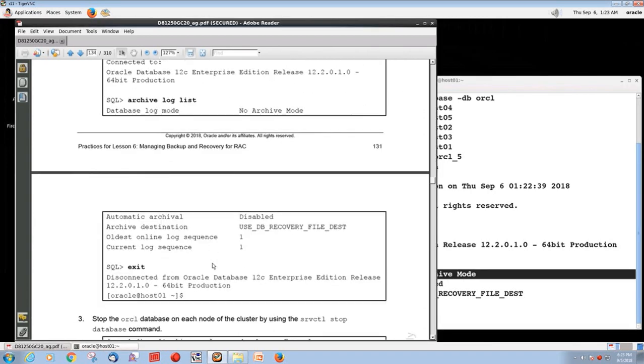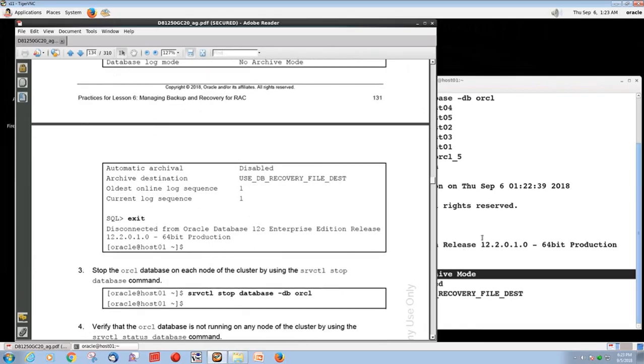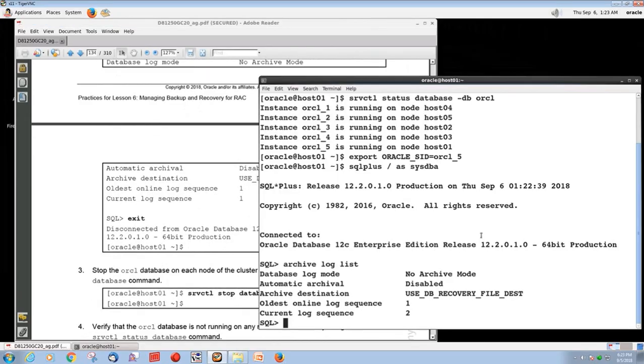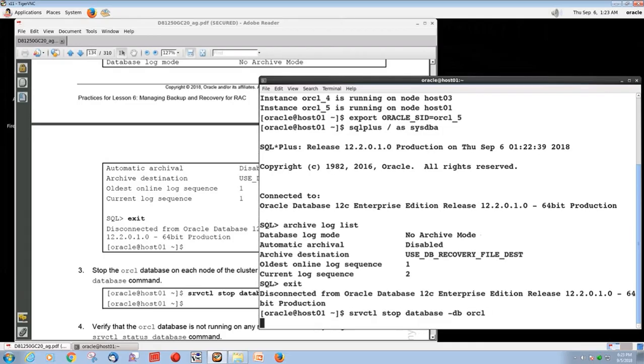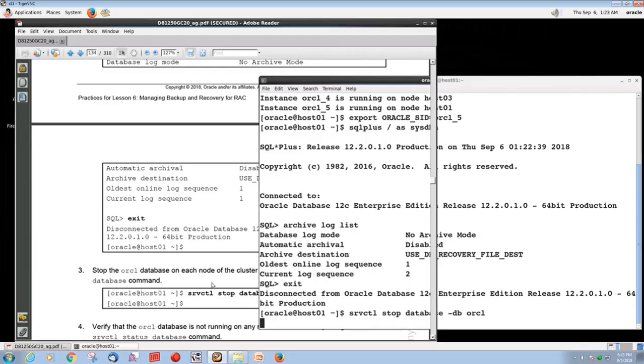So my goal is configuring my database in archive log mode. So in a RAC environment, how can you configure your database in archive log mode? I will exit out, and I will run srvctl stop database -db orcl, meaning that I will stop all instances of a RAC database.